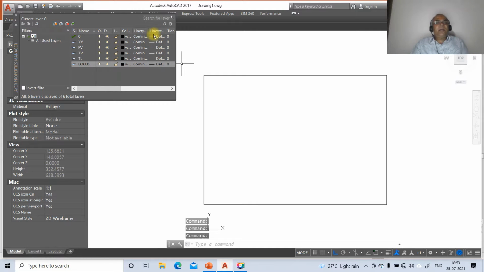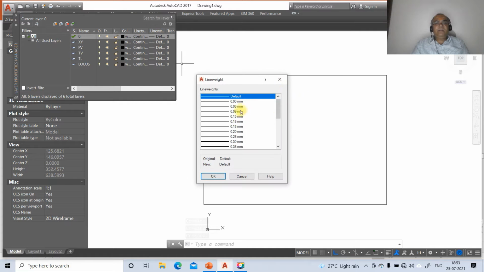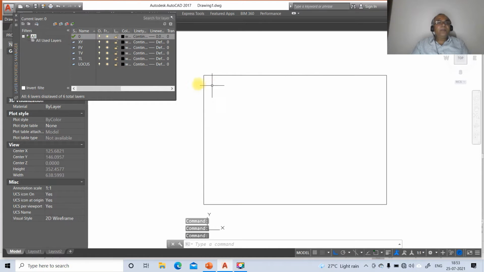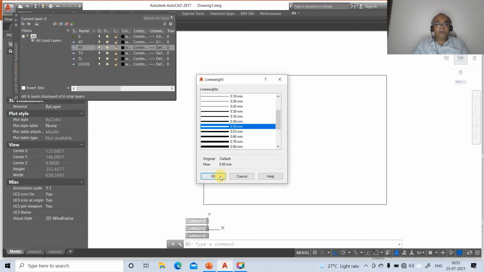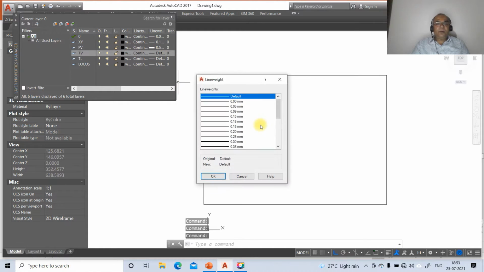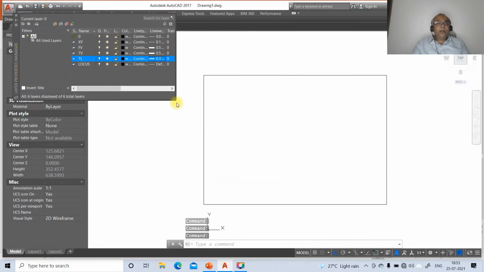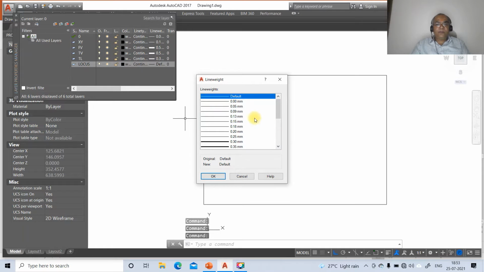Now we are going to change the line weights. Layer 0 will contain the projector lines, so the line weight will be 0.05, and say OK. XY line weight is going to be 0.13, and say OK. The front view should have 0.5, say OK. The top view should also have 0.5. Then the true length should have 0.3. And the locus line should have 0.05.